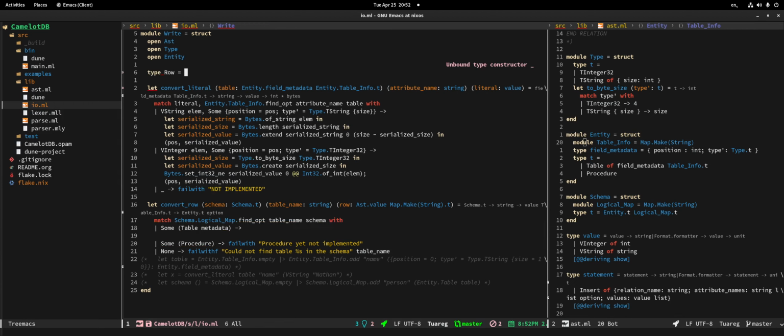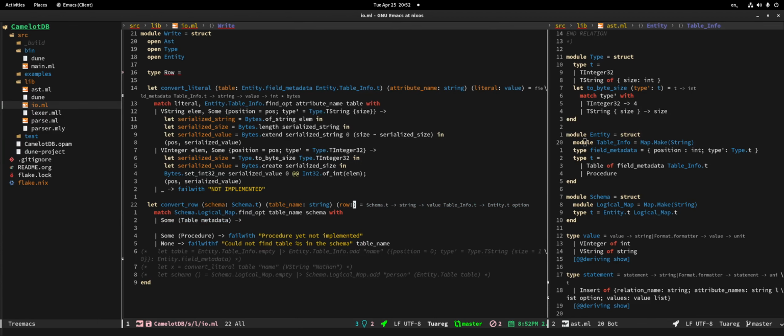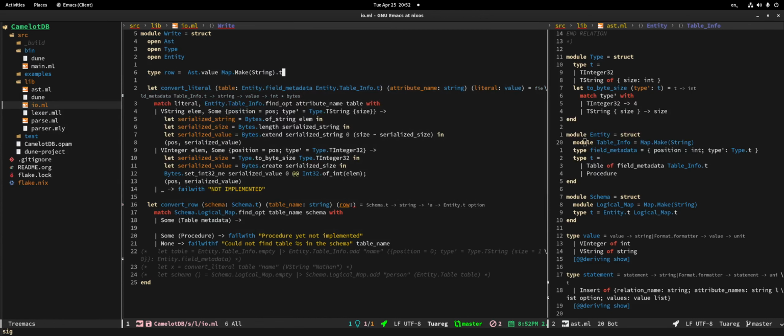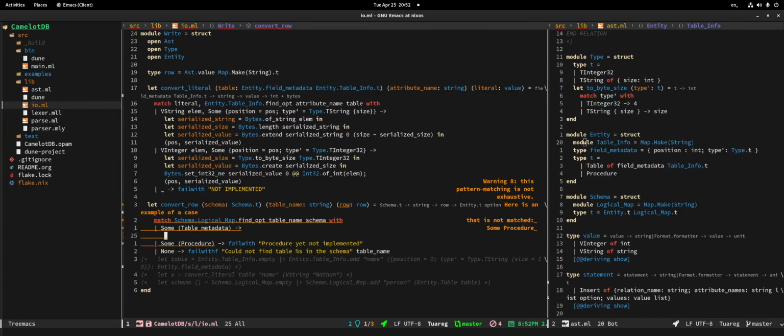Okay, row. Types are lowercase, by the way. Cursed. Yes, I don't like it either. Okay, so this is a row. Just bear with it. Okay, so now we do the fold.